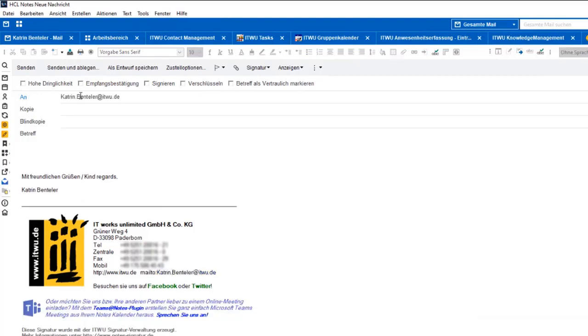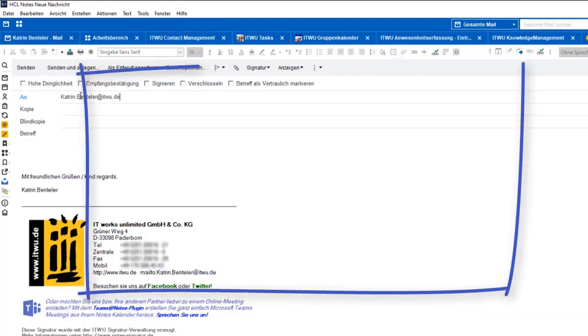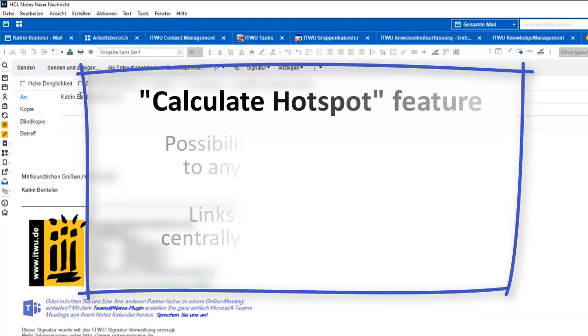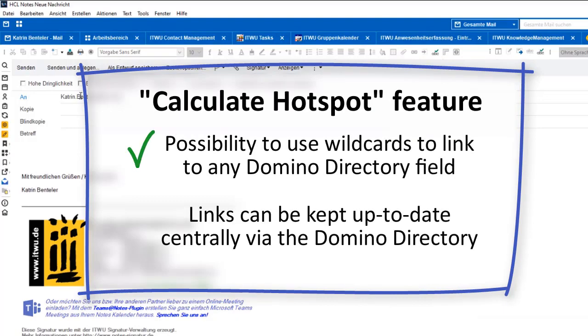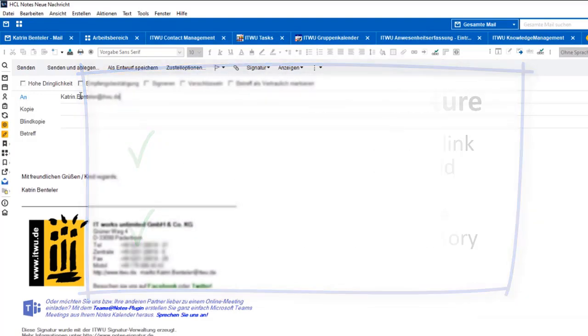From now on, if an employee's email address changes, he or she does not have to go into the signature himself and adjust both the signature text and the hotspot. Storing the new email address in the person document in the Domino directory, which should be done automatically by IT or HR anyway, is perfectly sufficient to keep the signatures up to date.